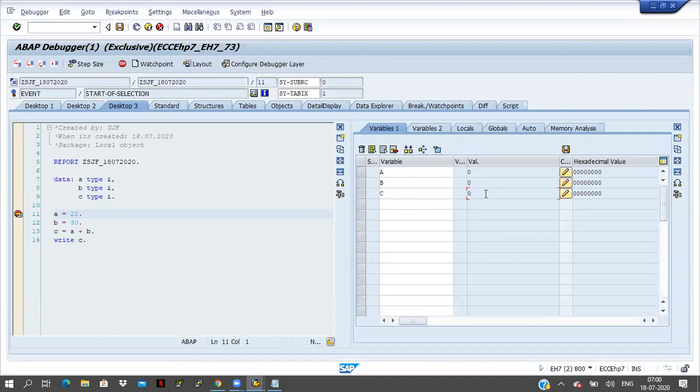If you don't pass any value, you have declared a variable of integer data type but you are not passing any value, at that time it will contain 0. The default value for integer is 0.